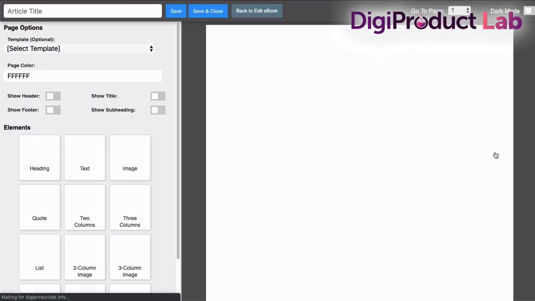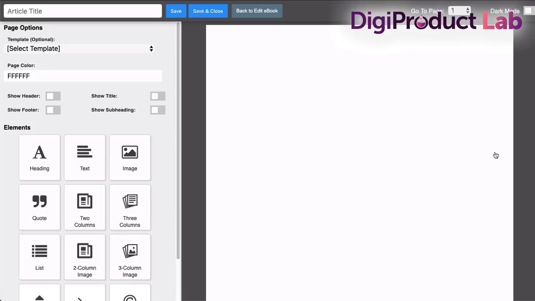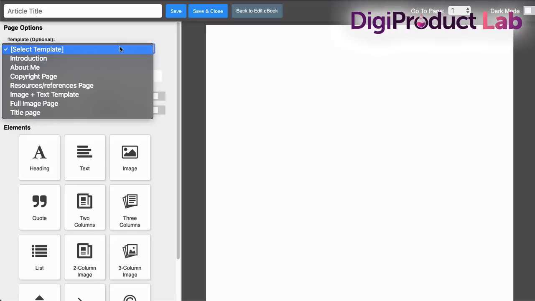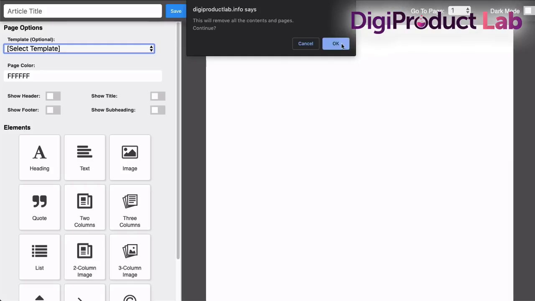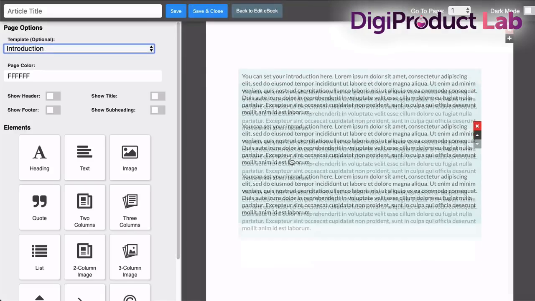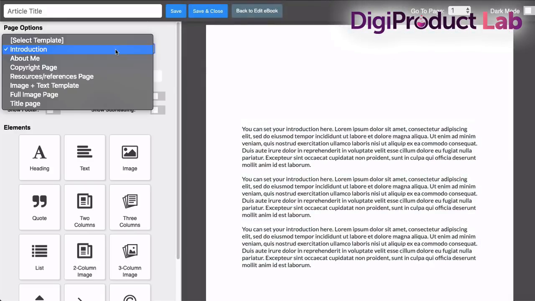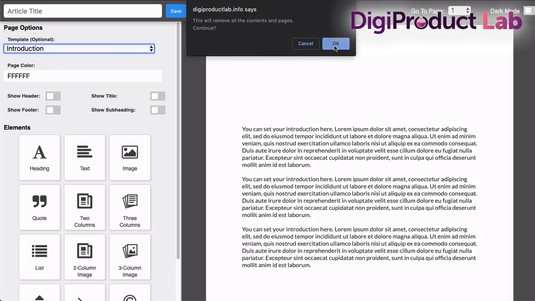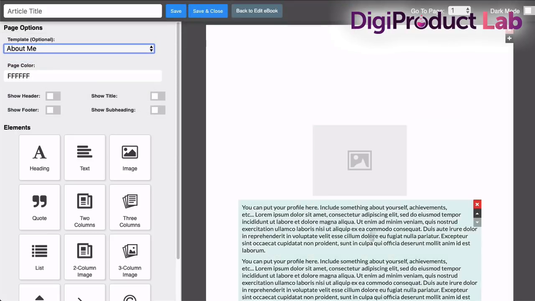And this is going to open up the page editor that you would have if you wanted to edit any of those individual pages. Okay, now this is a blank page because we've added a new one. Now we can choose templates, or we can just drag and drop elements. So we've got a variety of different templates. We've got one based for an introduction, so it's just slightly different. We've got an about me page, which has an image and some text.